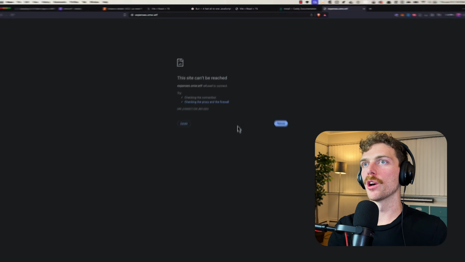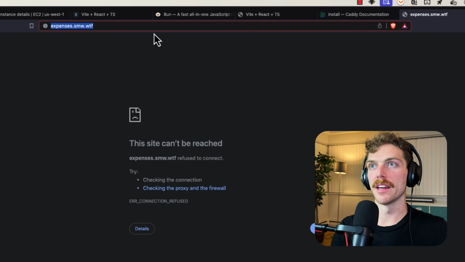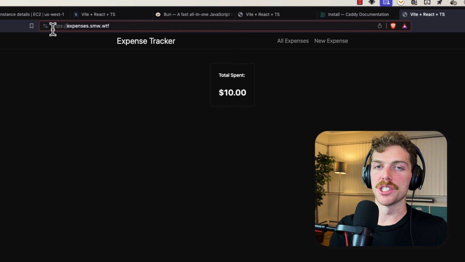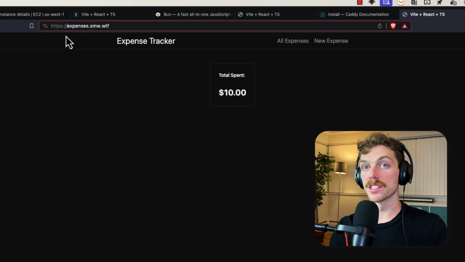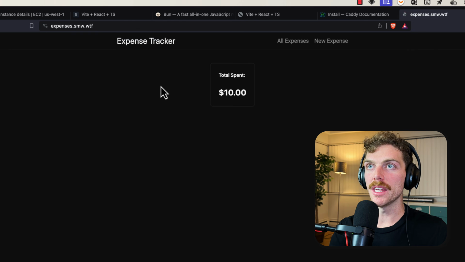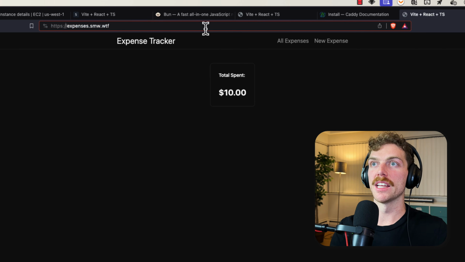So now I just need to go and visit that domain name again. And the first time it might fail. No, it didn't. All right, that was instant this time. Okay, so now I'm visiting on HTTPS. It set up that SSL certificate. It's going to manage renewing that certificate if it expires. And if I go to HTTP, it's going to forward me over to HTTPS.